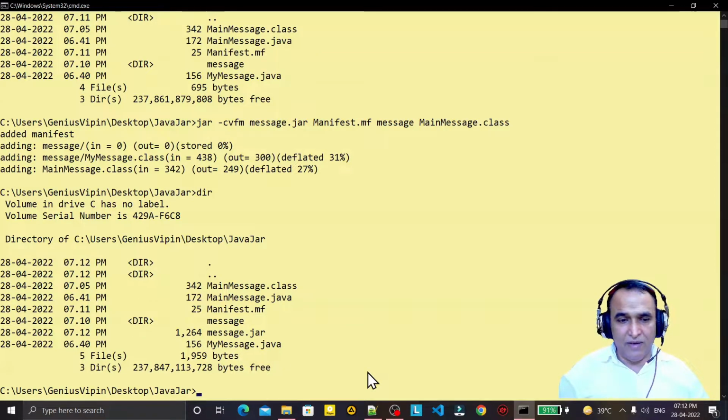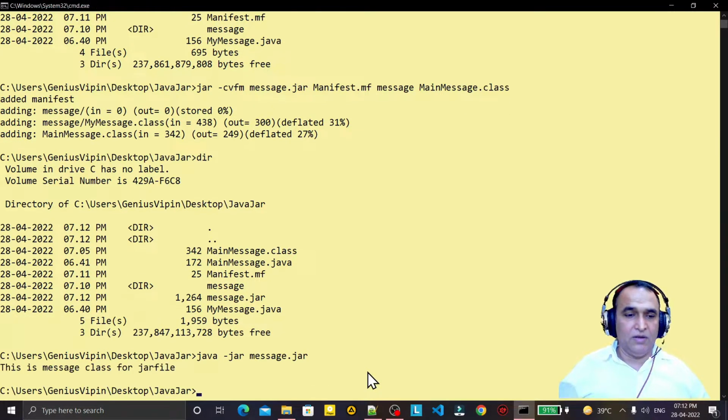Now the jar file is available, and if I run this jar file, remember that I say java -jar message.jar and I press enter, so it will run. Last time it was not running, it was saying that the main class is not found. Now it is running because of the executable jar file. With the help of the manifest file we have specified that this is the main class and you have to execute this, and in this jar file we have this class also, this folder also.